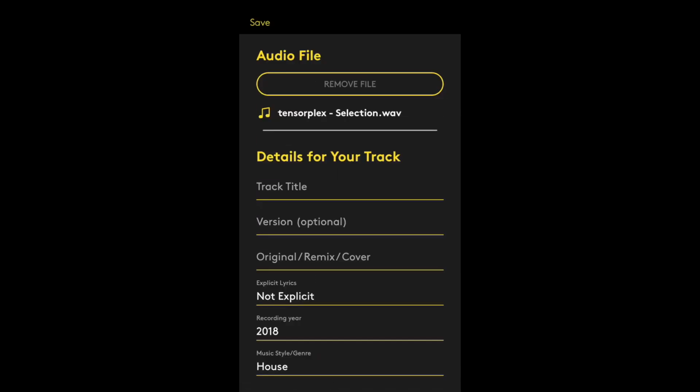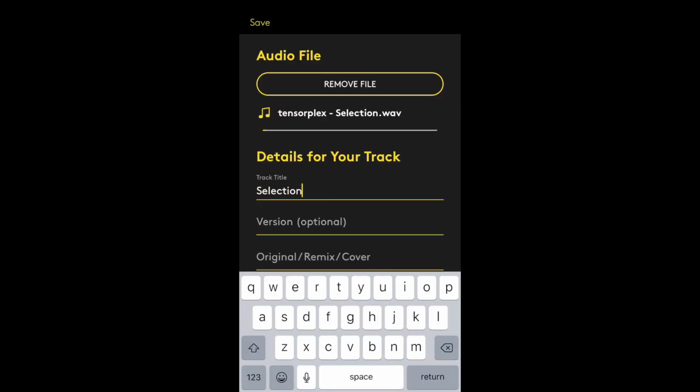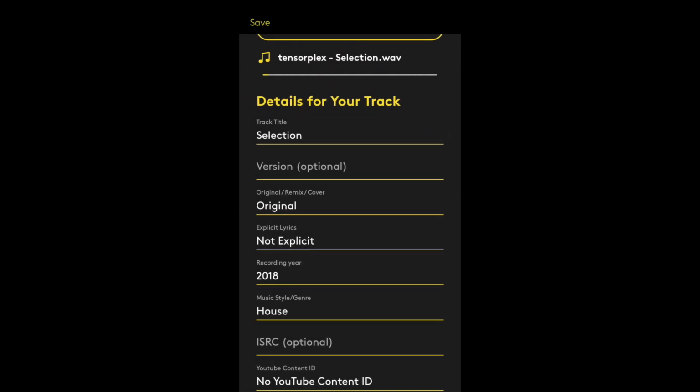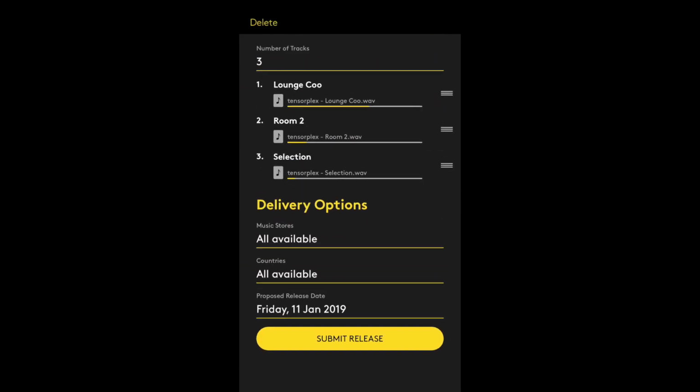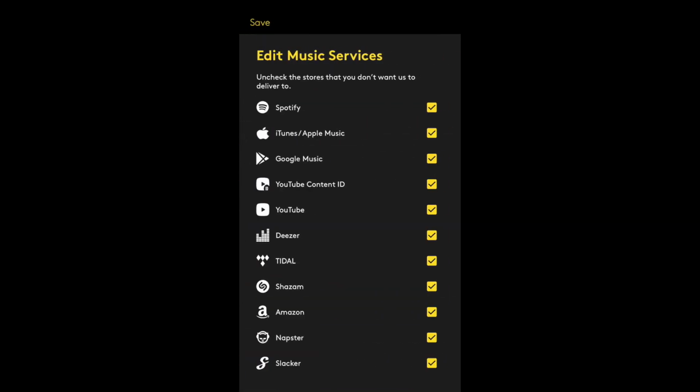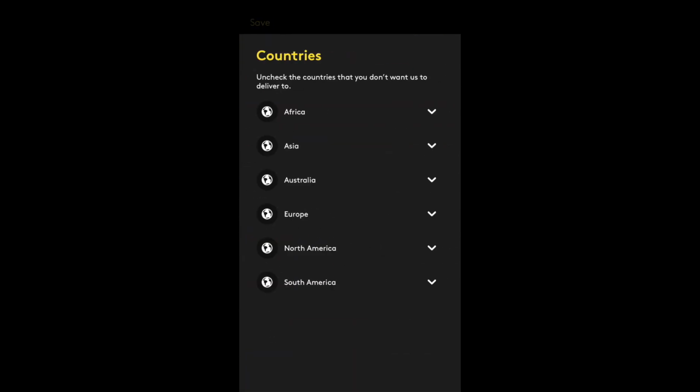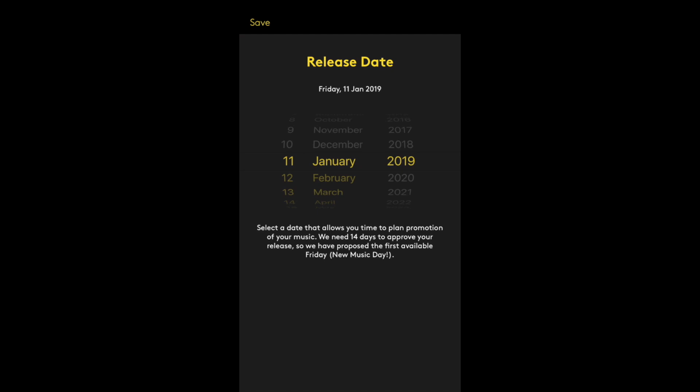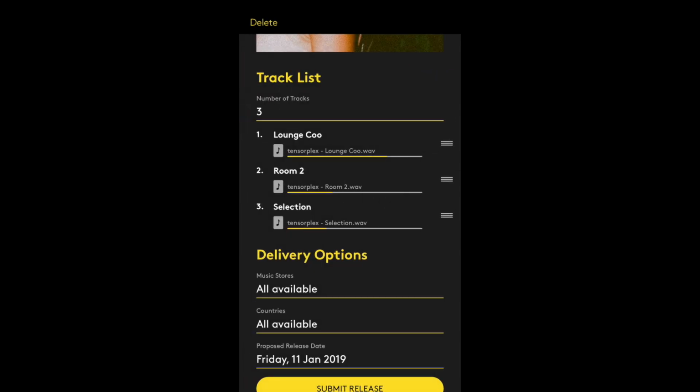Once you've uploaded your cover art and your tracks from the iCloud drive to the Amuse app, select the music stores that you'd like to distribute your music to, select the countries that you'd like your music to be available in, and then most importantly, select the release date. Before you hit that submit button, make sure to double check everything and make sure everything is accurate, because once your music's out there, it's very difficult, if not impossible, to change.